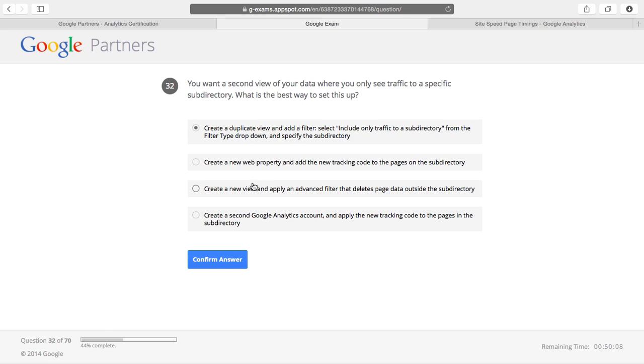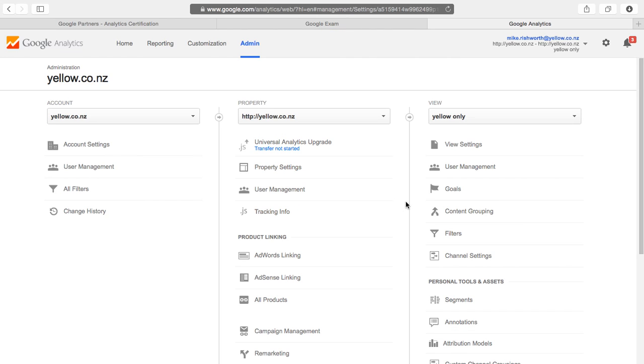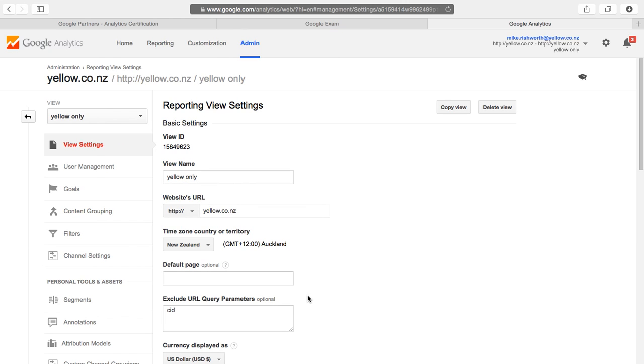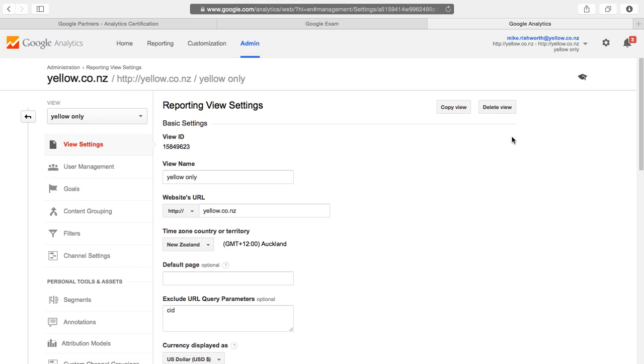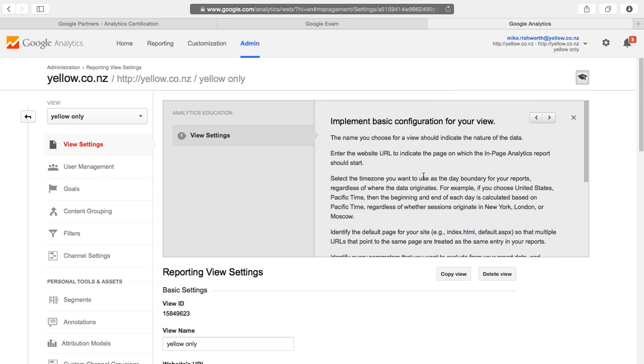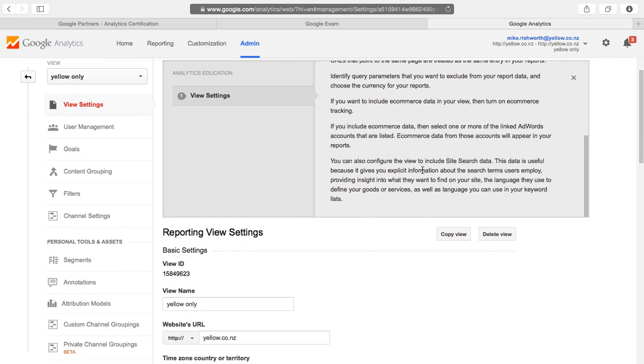This is a duplicate view. I am not sure if there's a difference between new views or duplicate views. I haven't heard of duplicating a view being a thing before, but essentially that's what a view is. It's just another way, or a duplicate way of looking at the same tracking. Alright, so we can copy the view here. Not sure if that will bring in the previous data or not. Let's see.